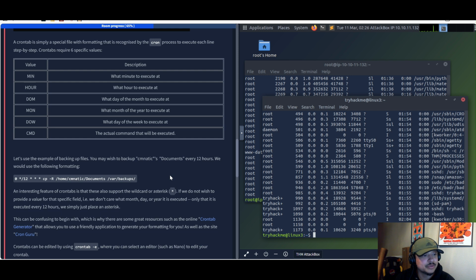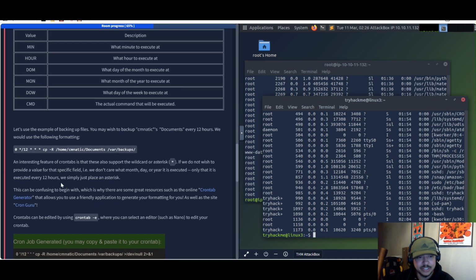An interesting feature of crontabs is that these also support the wildcard or asterisk. If we do not wish to provide a value for that specific field, we don't care what month, day, or year it's executed, only that it's executed every 12 hours, we simply place an asterisk. That's why there are so many in this line right here. This can be confusing to begin with, but don't worry.